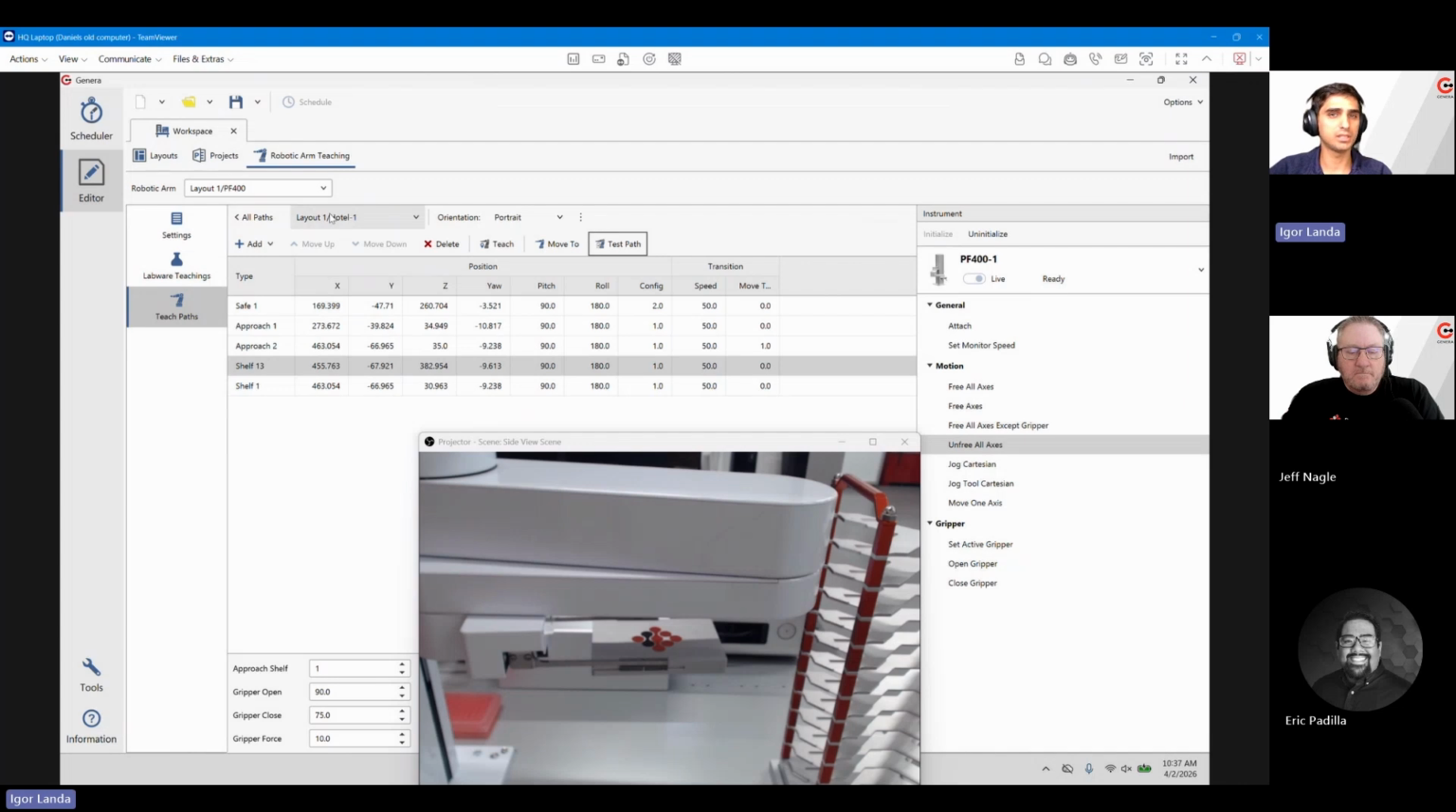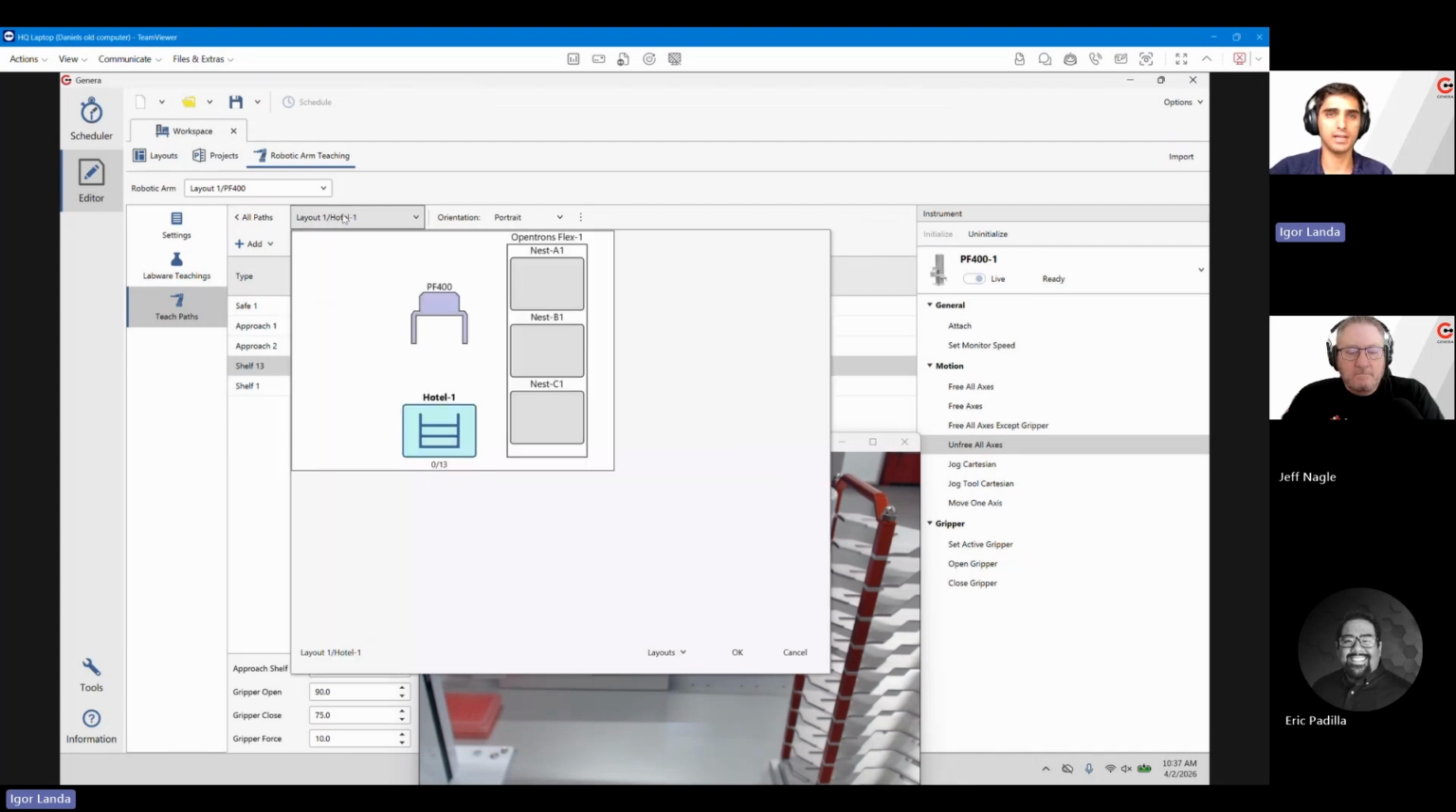So then the next nest I'm going to teach is the OpenTrons nest. So to go there, I click on my layout-hotel tab here. And then as we can see, the hotel 1 changed color because now it has it taught. So that's how you could tell in your workspace which nests have not been taught and which nests have, or nodes.